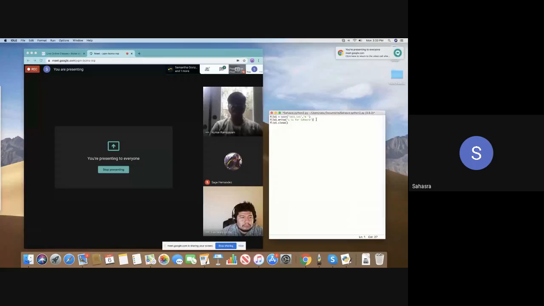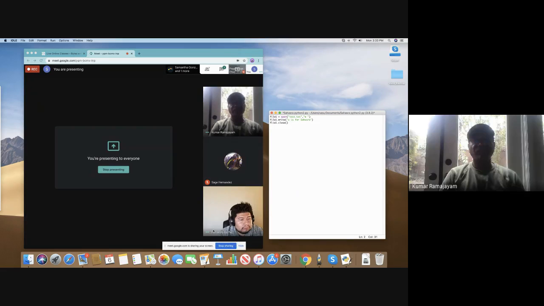So for the first one, I think file 1 is supposed to open the text, which is S is for Sahasra, and then it's supposed to close it again. So basically the first line opens it, the second line describes what it is, and the last line closes it. Very good. Can you run this script?